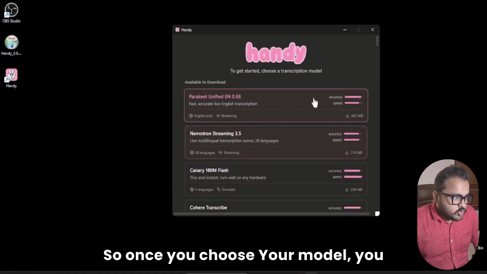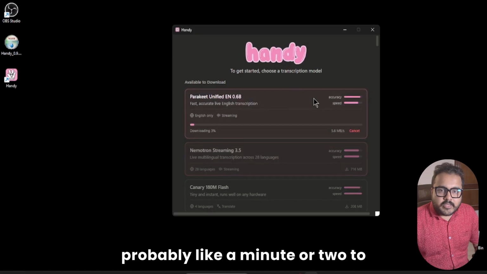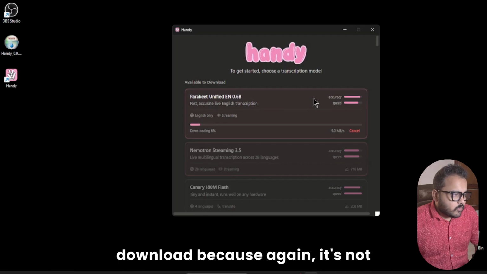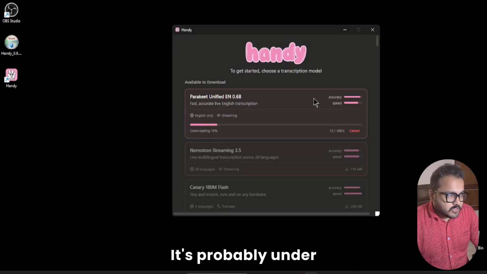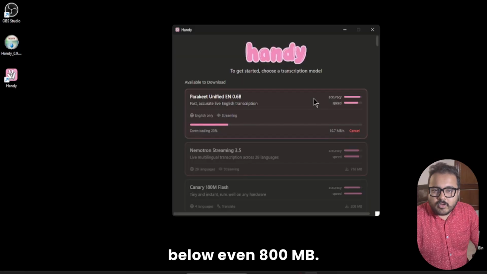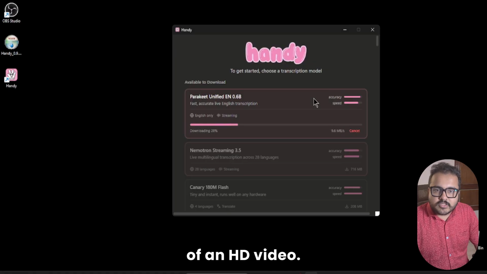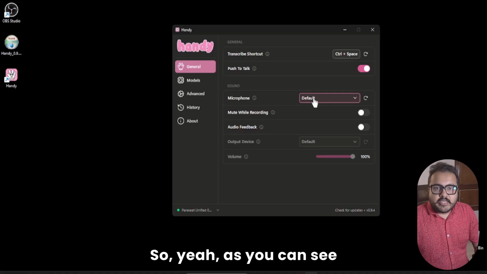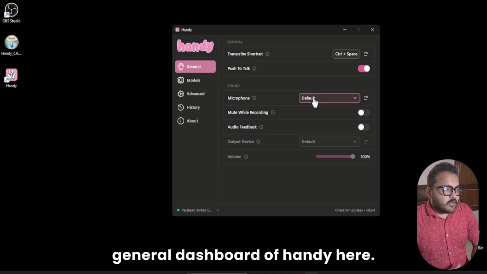So once you choose your model, you just click on it, and it will take probably a minute or two to download, because again, it's not 20 or 30 gigabytes or any large size. It's probably under 600 MB, 700 MB, right? So most of the models are below even 800 MB. So it's tiny. It's probably the size of an HD video. So yeah, as you can see, now it's downloaded, and now you're able to see this general dashboard of Handy.